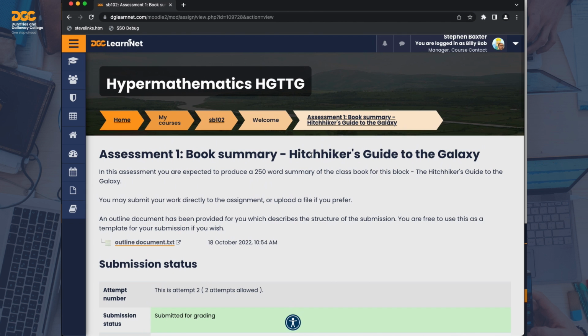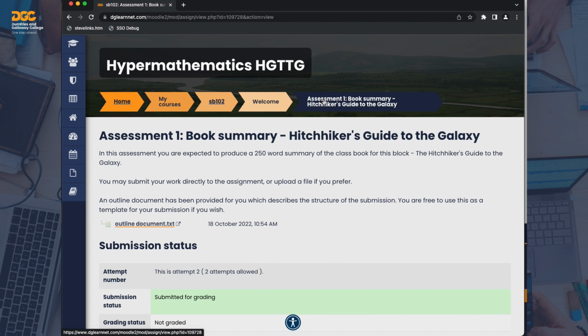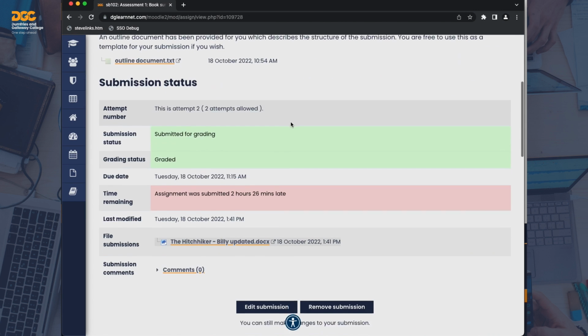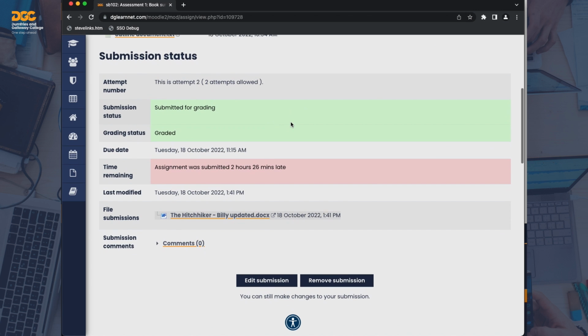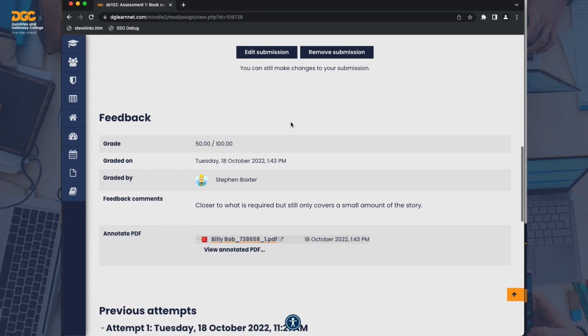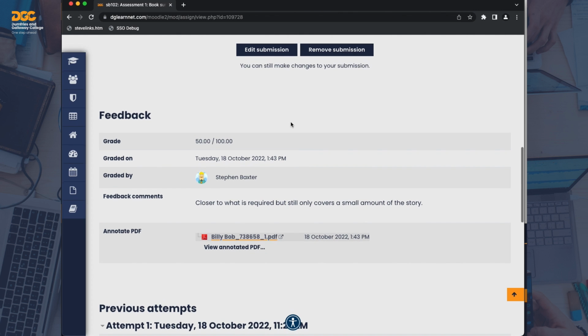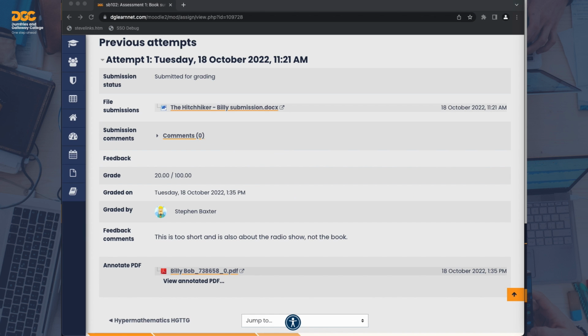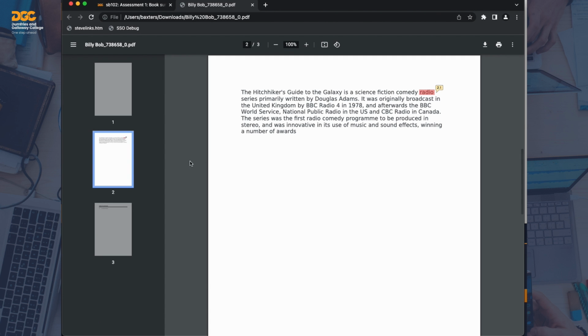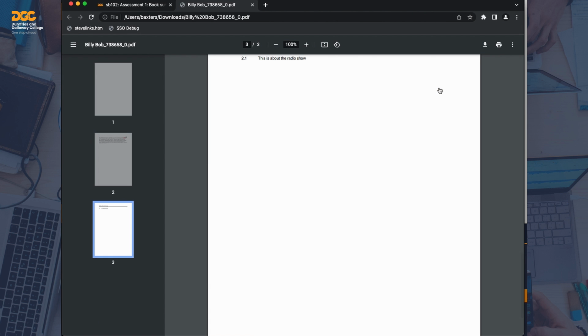This is Billy Bob's view of his assignment. The uploaded file is here for reference, and the note that the assignment was submitted late. His feedback on the passing grade is given. Notice that his previous attempt is also shown with its associated grade and annotated PDF file. This can be viewed like any other PDF.